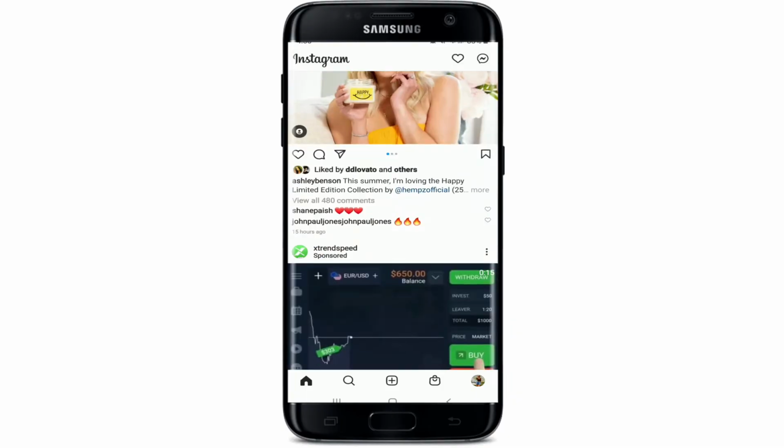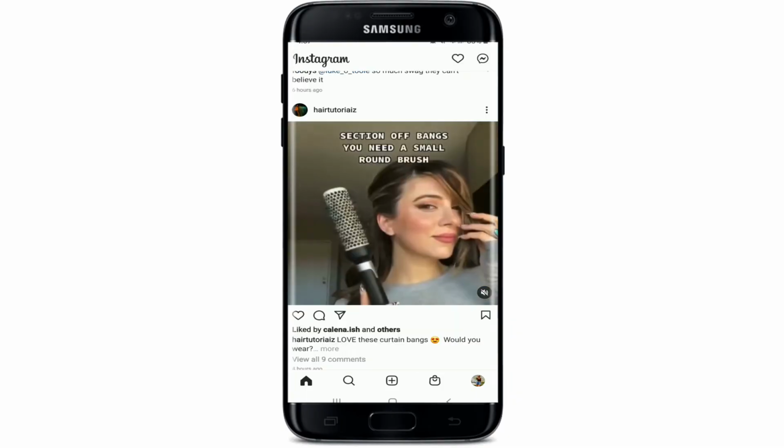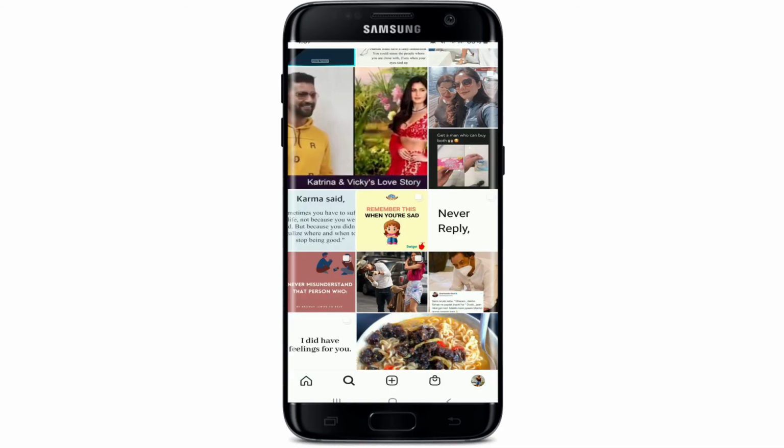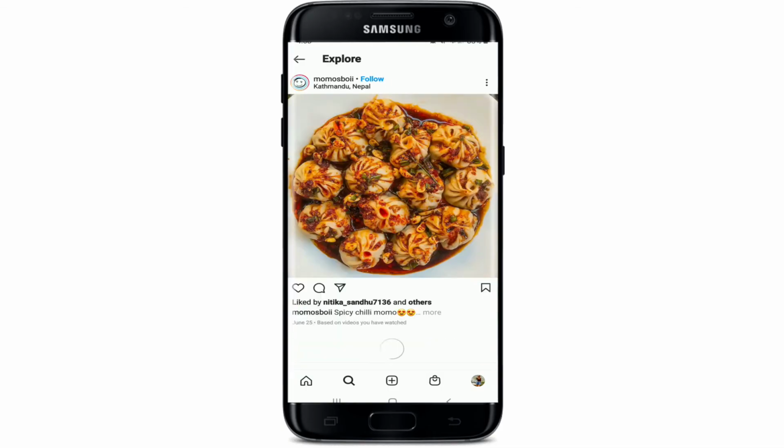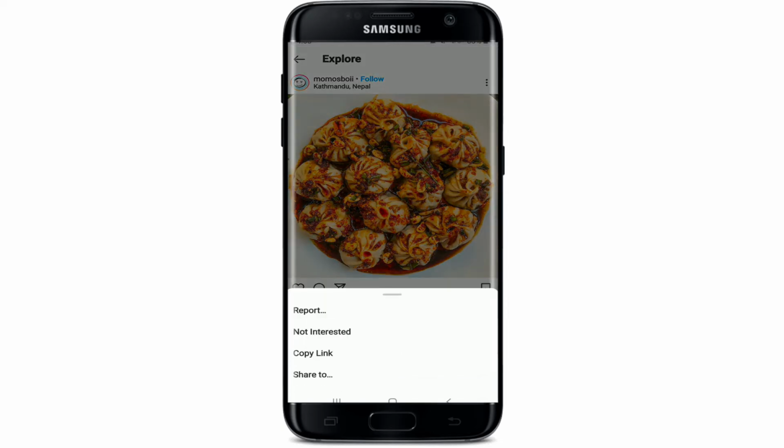Go find any images that you'd like to download. You can also go to your search button at the bottom of the screen and find an image that you can download. Now, once you find the picture that you'd like to download, tap on the three dots at the top right. Tap on Copy Link from the expanded menu at the bottom.